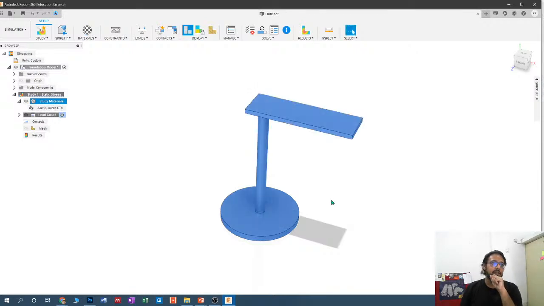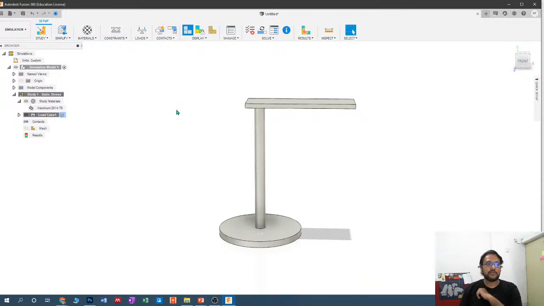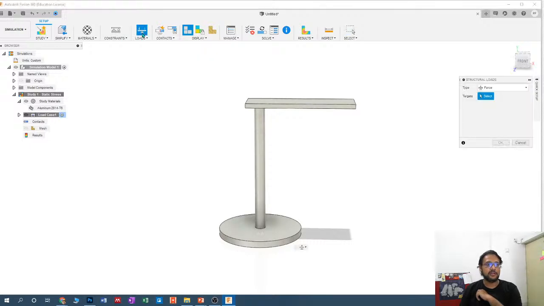So I'll say okay. So now this material is applied, and you can see over here it says aluminium 2014 T6. Okay, great. Now what I want to do is put a load over here. How do I put a load? There's a button called loads. I'll click load and it says what do I want to put? Do I want to put a load?